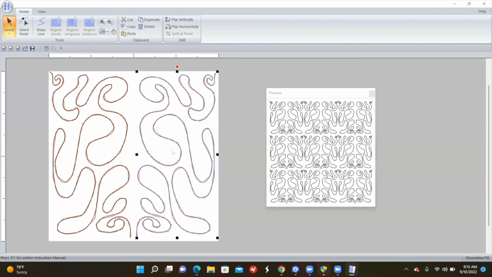But look at your preview window. Look how interesting that design appears. It is so fun and easy to create these background images, and I can't wait to show you how we'll place them over in the machine in a little while as well.